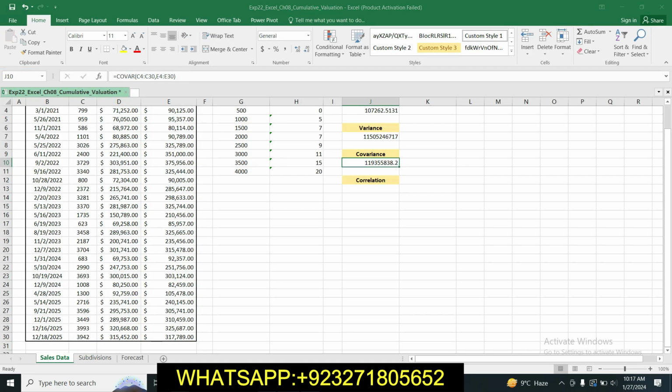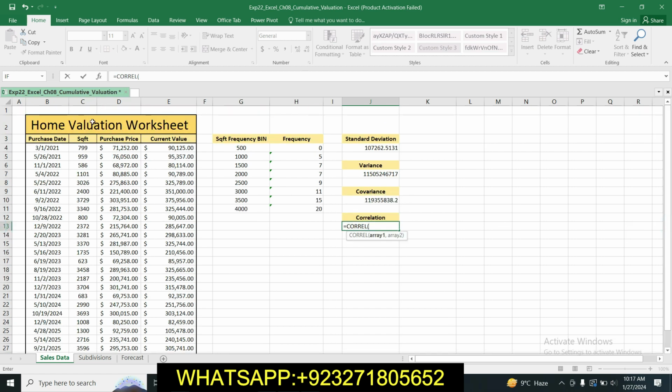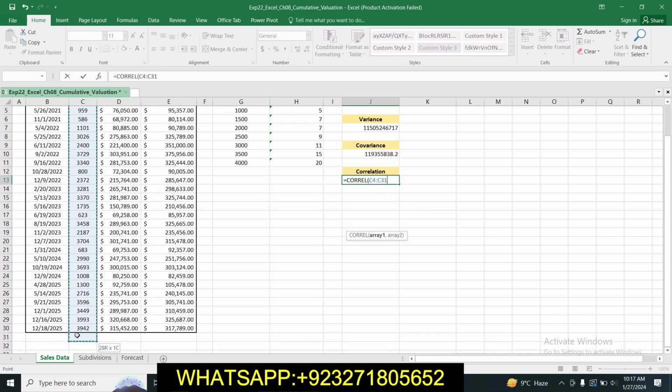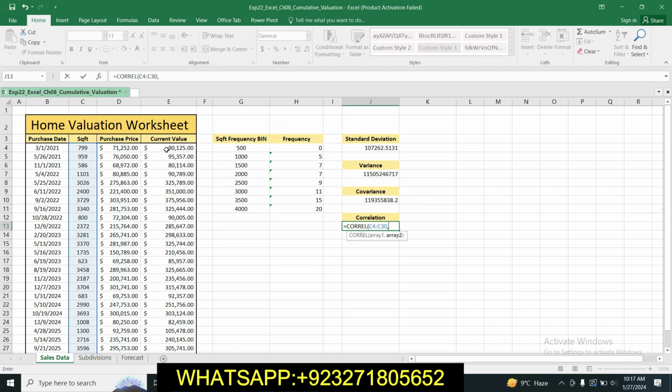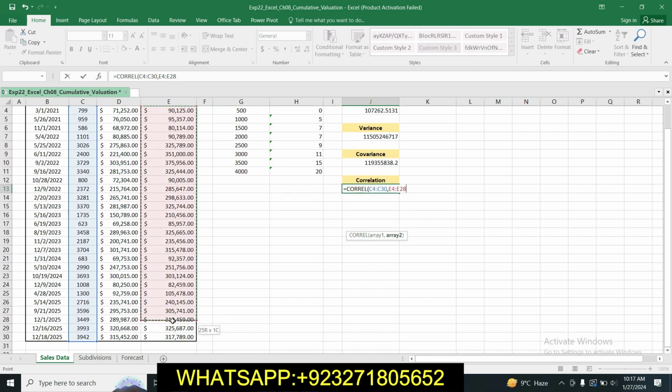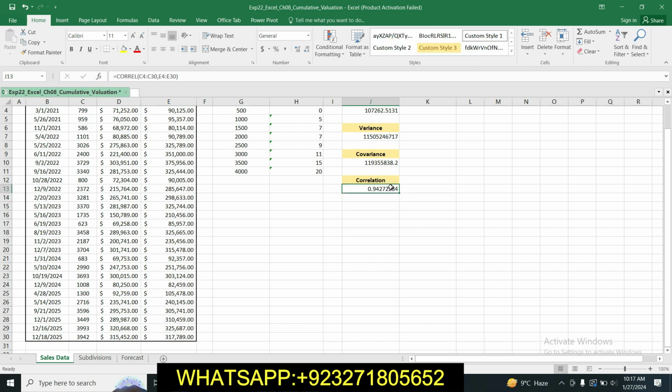So go to the Excel worksheet. In cell J13, we have to calculate the correlation. We will calculate it by using the function CORREL for the two columns, that are the column of the square foot values and grant values. So we will select these values from the range C4 to C30, and then we will select the grant values that are stored in E4 to E30. Close the bracket and press enter. It's our correlation value.